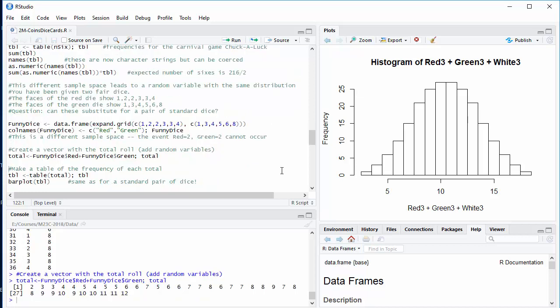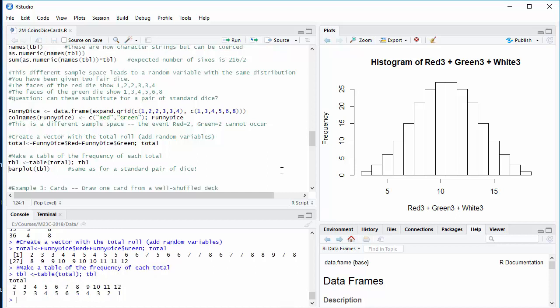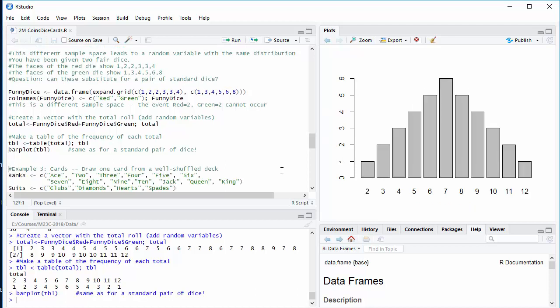I can, however, create a random variable for this data space, for this data frame, sorry I keep saying that wrong: the total roll. And when I look at the total roll, I see that I get values that range from 2 up through 12. If I make a table of those, what do you know? It's exactly the same frequencies as with two standard dice. The bar plot looks exactly the same.